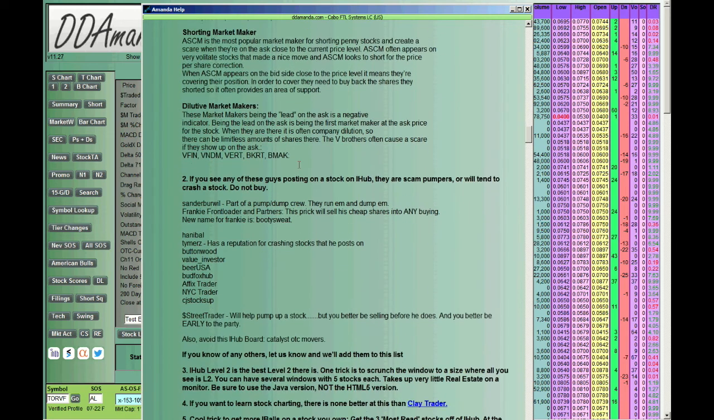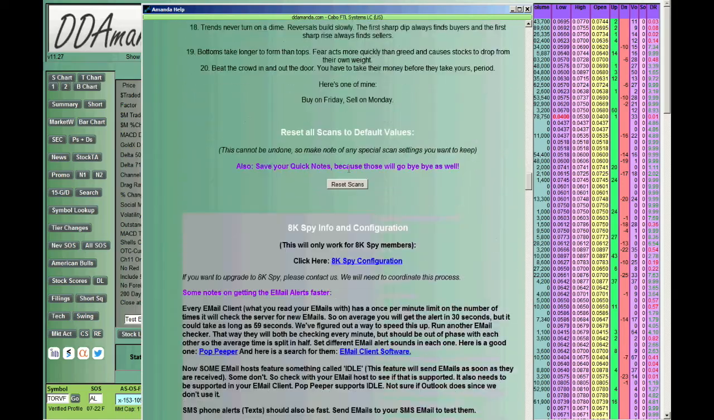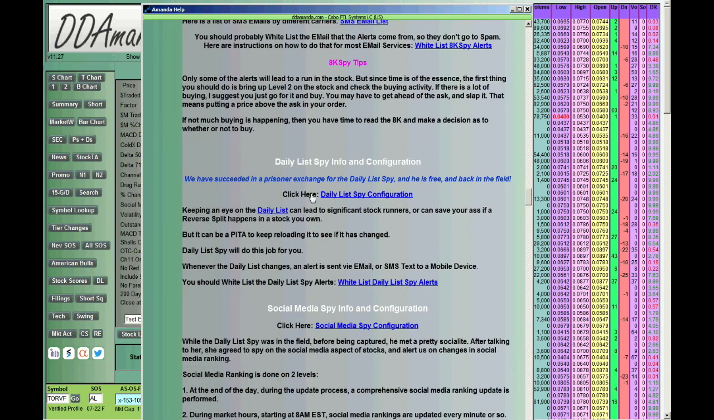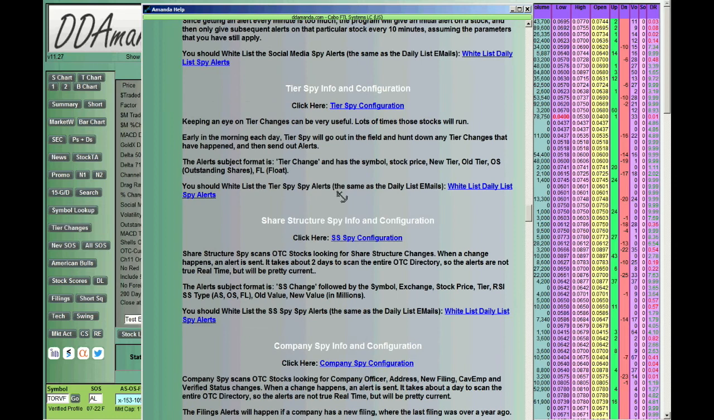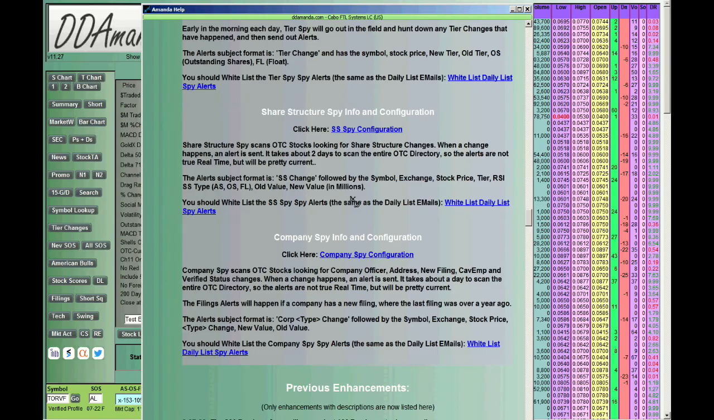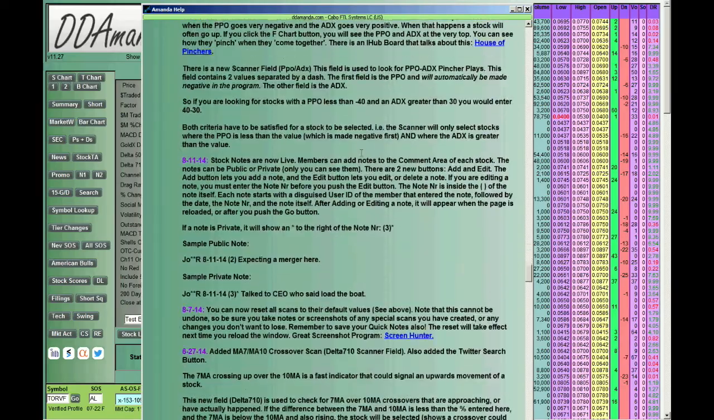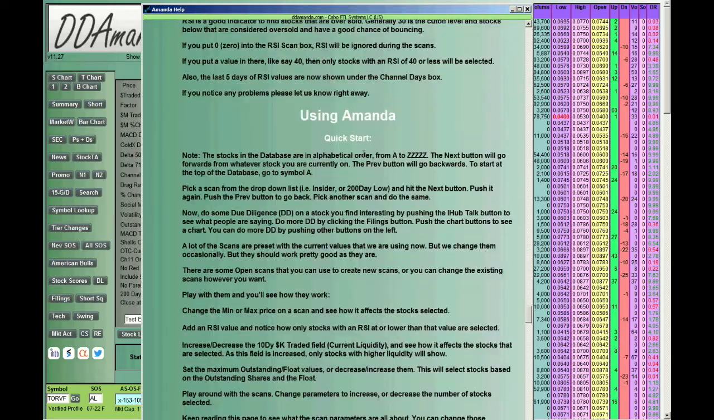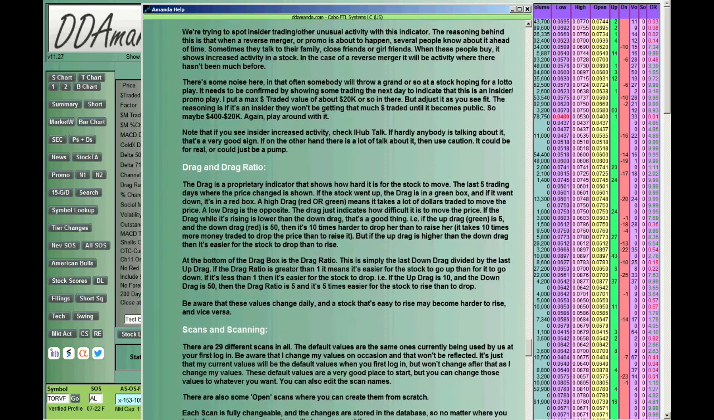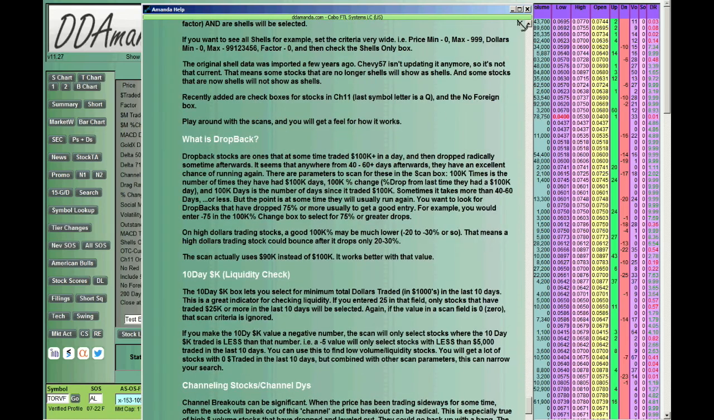Definitions, what market makers are, some of the bad market makers, some trading rules. And then here you got your AK SPY configuration. These are real-time spies that you can configure here. Tier SPY, share structure SPY, social media SPY. These are all pretty cool little sub-programs. Previous enhancements, we've done so many changes and improvements over the years. And then we explain everything, what the factor is, what the drag ratio is, scans and scanning, everything. So that's your help page.